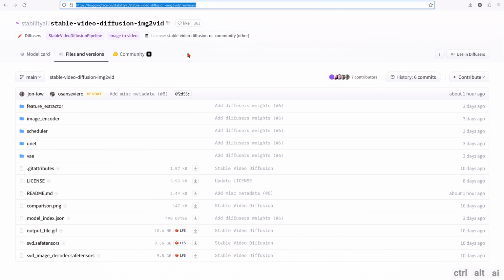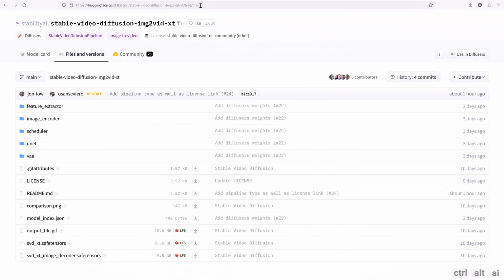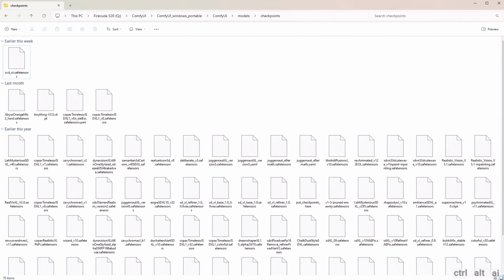Both the models can do video at a resolution of 1024 by 576. It works both in portrait and landscape. I would say better in landscape. The first model is trained to generate 14 frames. The second model, SVD XT, is trained to generate 25 frames. I will be using this model for the tutorial. Download the model in the following folder in your ComfyUI directory.